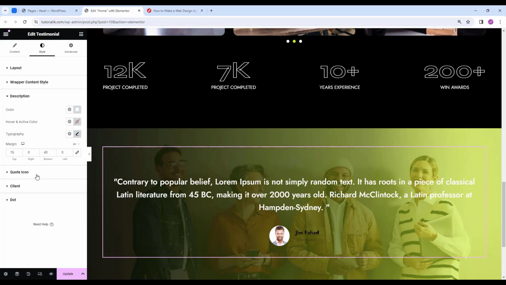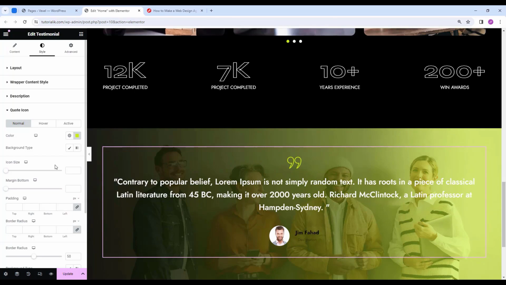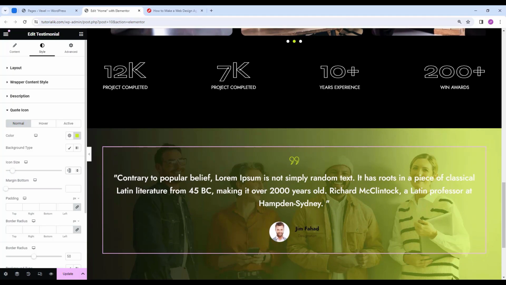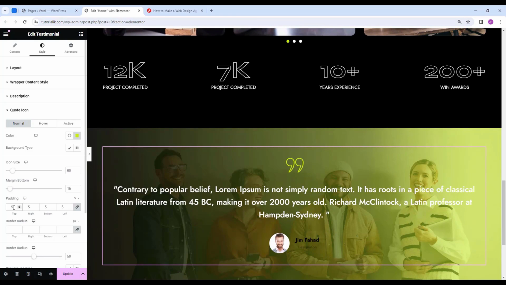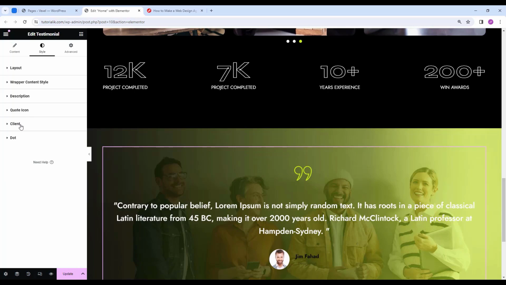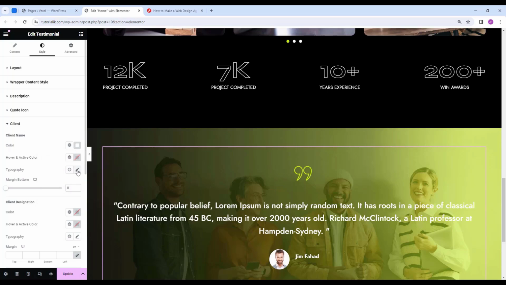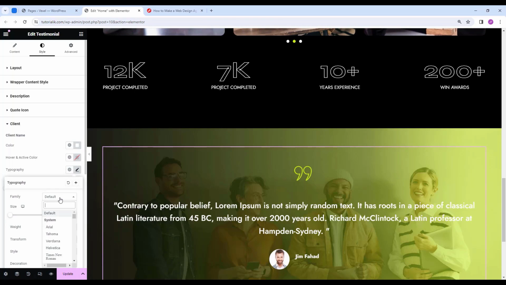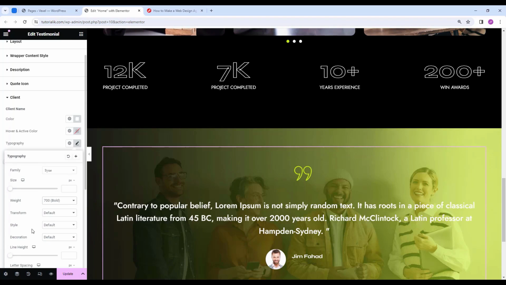Now let's open the quote icon. From here, let's make the color our accent color, which is C4EF17. And the icon size, let's make it 60. And margin bottom, let's make it 15. Then border radius, let's make it percent, and let's give it 50%. Now let's open the client name. From here in the color, I'm gonna make it white. Then in the typography, I'm gonna make it Jost font family. Then the font weight will be 700, and the line height, I'm gonna make it 22.